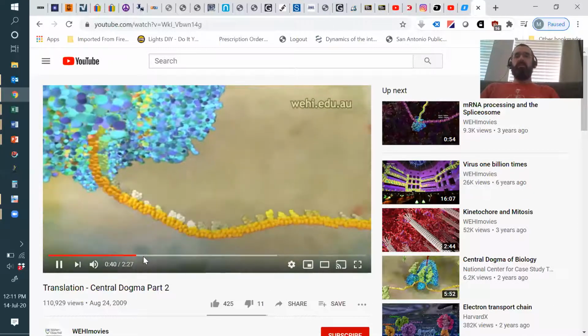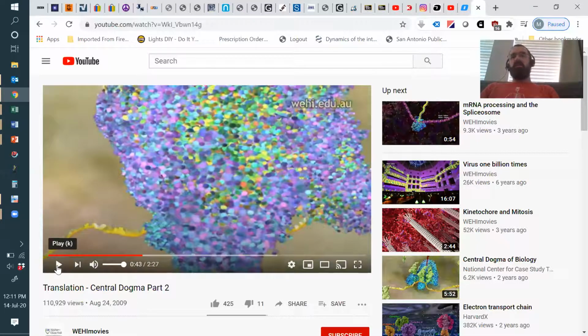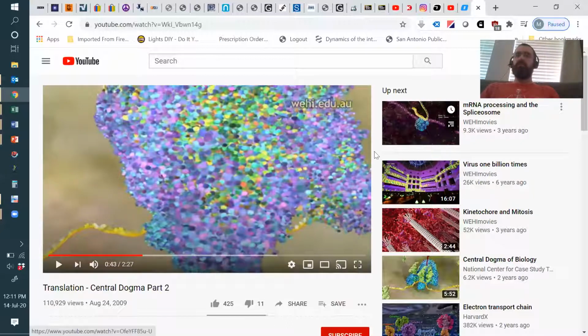Okay, so essentially that light blue part down at the bottom, that's your small subunit. This large purplish part at the top is your large subunit. Oh, look, they've got a spliceosome video. I should watch that.